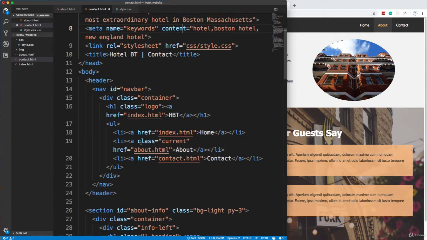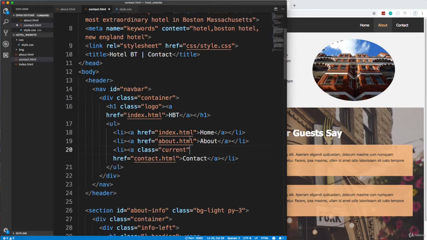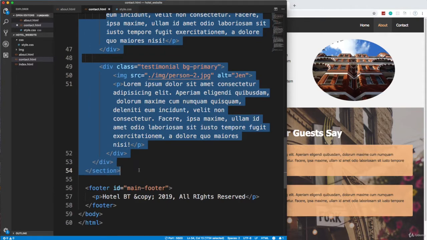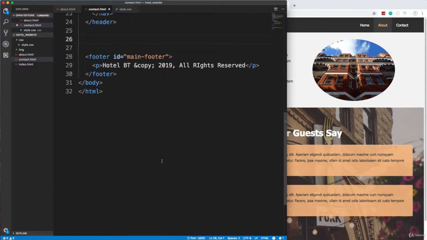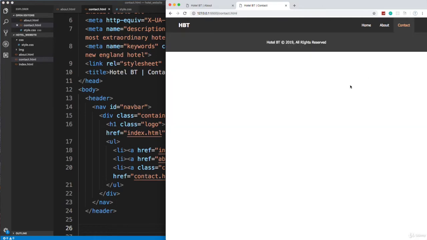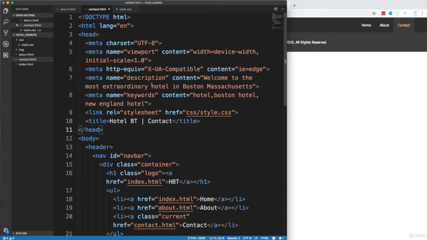And let's take the class of current off of about, and let's put that onto contact. And then we can get rid of everything down to the footer. And we'll save, and then we'll go to contact, and we should see this. Now, one thing that we need to grab is the Font Awesome link to this Font Awesome CSS, because we are actually using icons here.